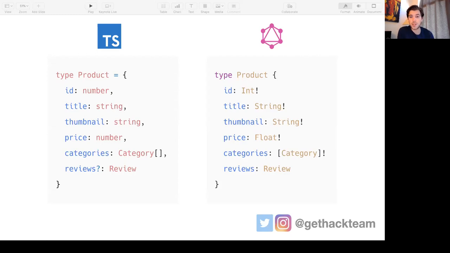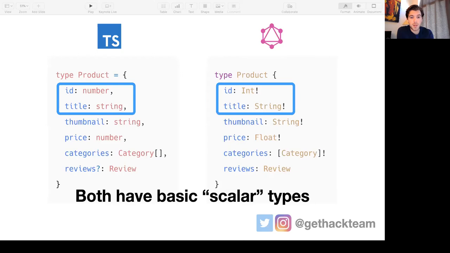Then on the right, you can see a GraphQL type definition, which has the same fields in there, just with different syntax. You can also see a relationship with category and a relationship with reviews, which is quite similar to the things we already saw in one of the previous slides. Both have what we call scalar types, which are the basic types. They're already in there by default. You don't have to define them yourself. Both TypeScript and GraphQL already have these default types in their type system.